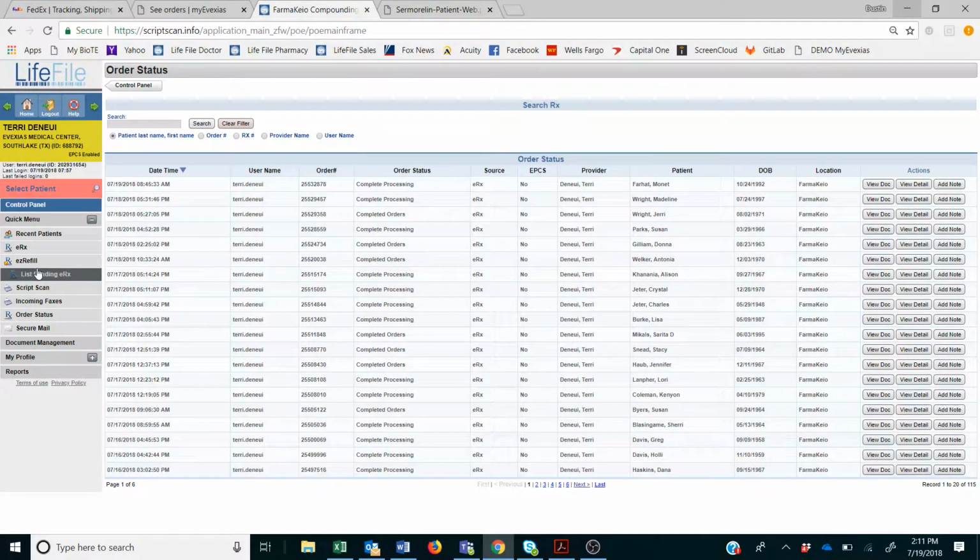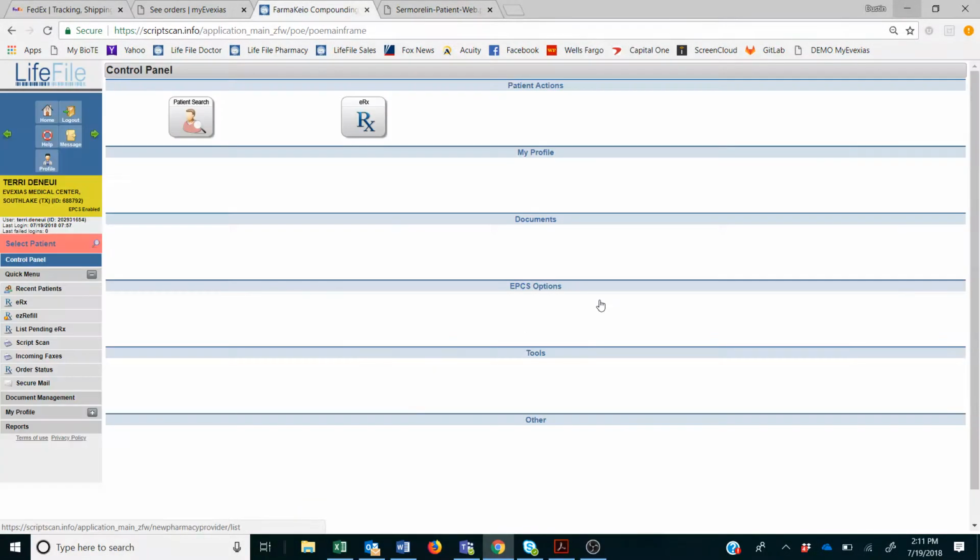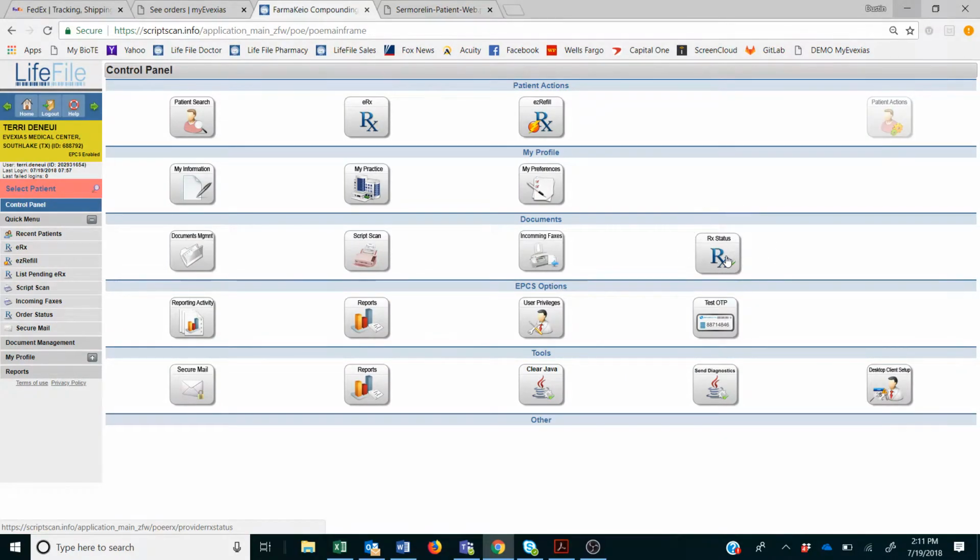Again, we're in the control panel, and RX status is how we get there. You'll notice on the left-hand side, you also see RX status. These are your shortcut buttons. So these are kind of your frequently used buttons over here. Moving through here, EPCS is something that's handled separately.